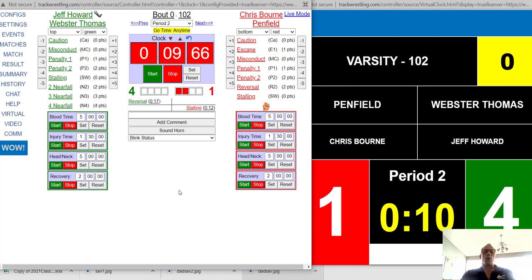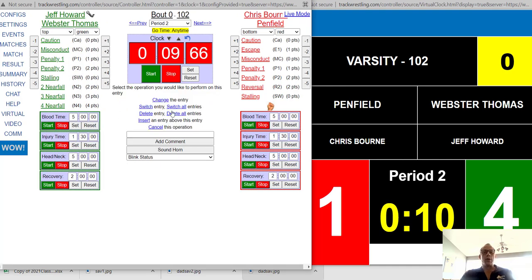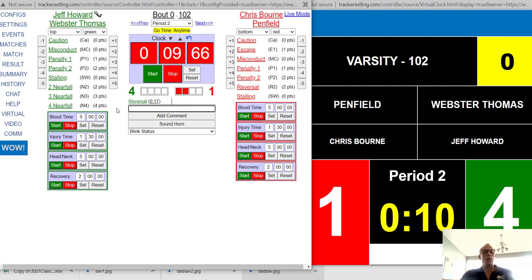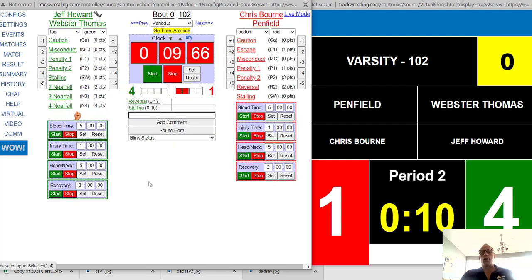And now there's a question that comes up, and you say, oh, I made a mistake. It was actually green that called for stalling, not red. If you ever make a mistake, all you have to do is click on the thing that is wrong. So in this case, stalling is wrong. So you click on stalling, and you can say delete. And then you could go back and you could click on stalling for green.